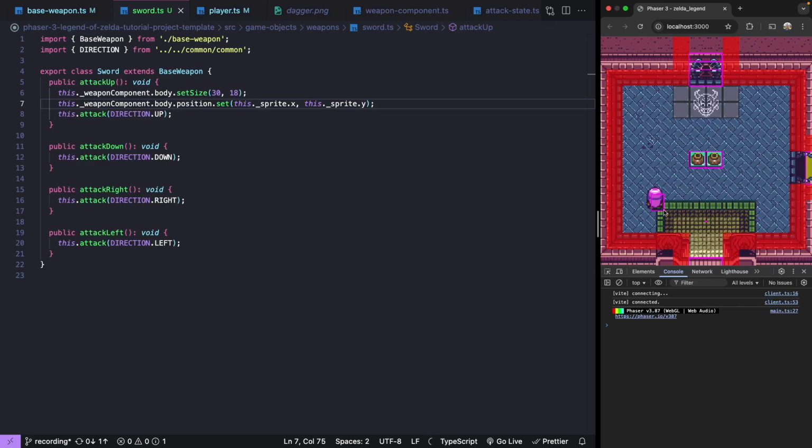Right now it's disabled, and when we attack in our upwards direction, it should now disappear and reappear at the position we specified. And so now we can see we have this large rectangle box at the position where our player is. And so we'll need to update our X and Y values to have it be placed in front of our player. So first for our Y value, let's subtract 22.